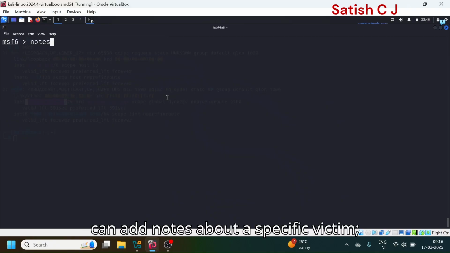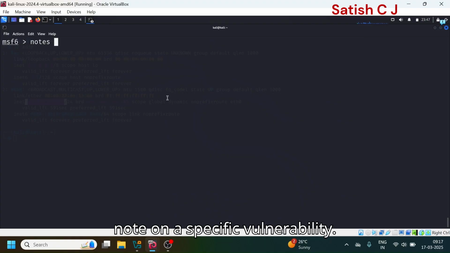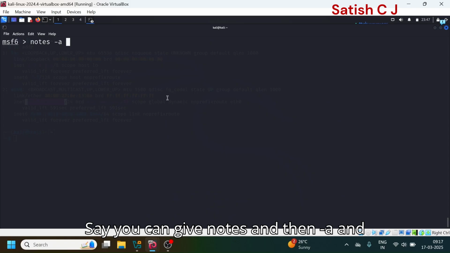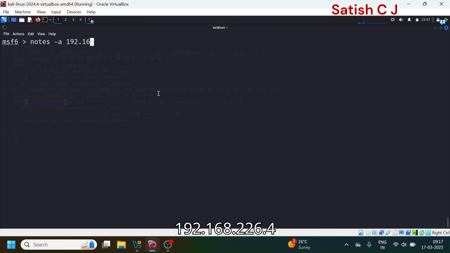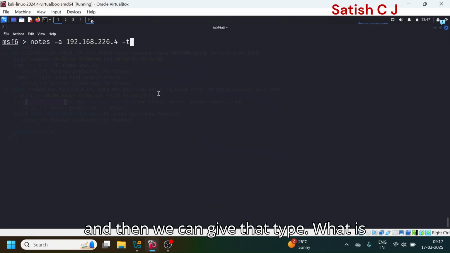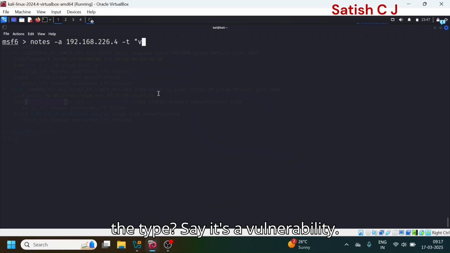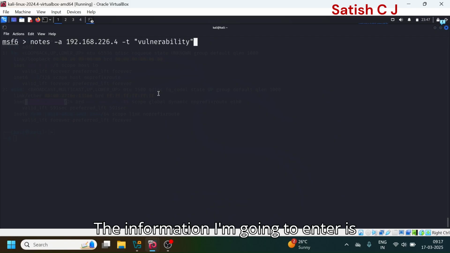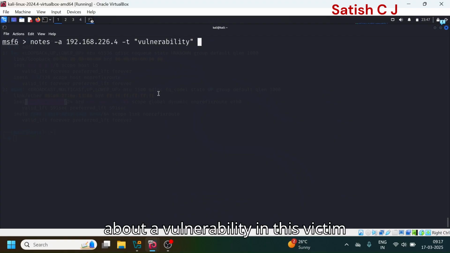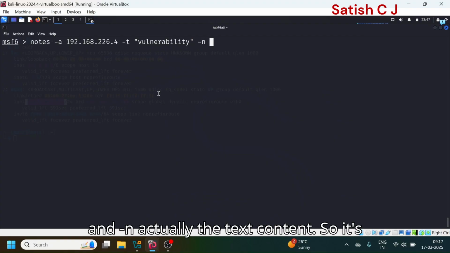You can add notes about a specific victim, about a specific vulnerability. For instance, let me tell you how to add a note on a specific vulnerability. You give notes, then -a, and then the IP of that victim, 192.168.226.4, and then we can give the type. What is the type? Say it's a vulnerability. The information I'm going to enter is about a vulnerability in this victim, and -n actually the text content.